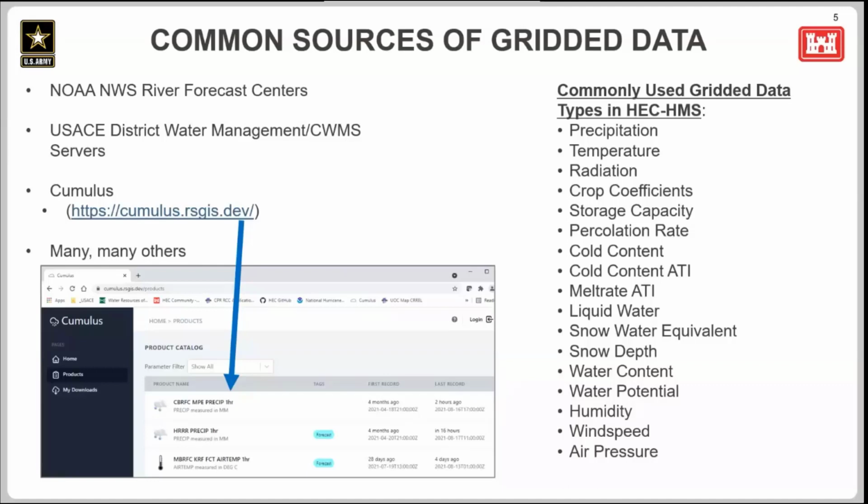So I included a link to Cumulus here on this slide so you can check up on its progress and look at potentially some information you can use for your studies.